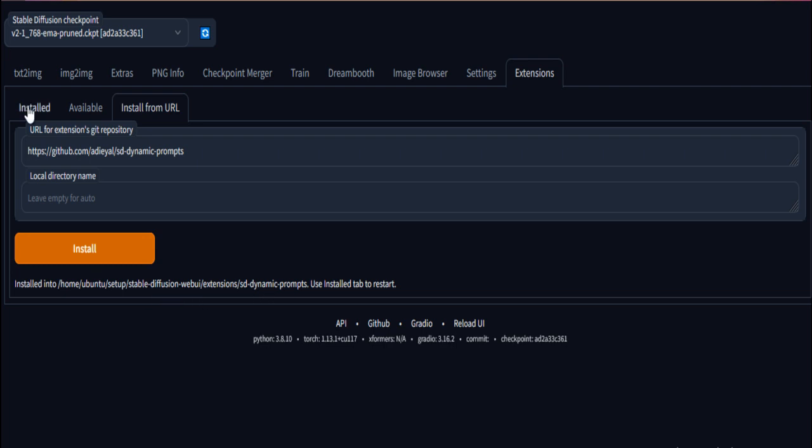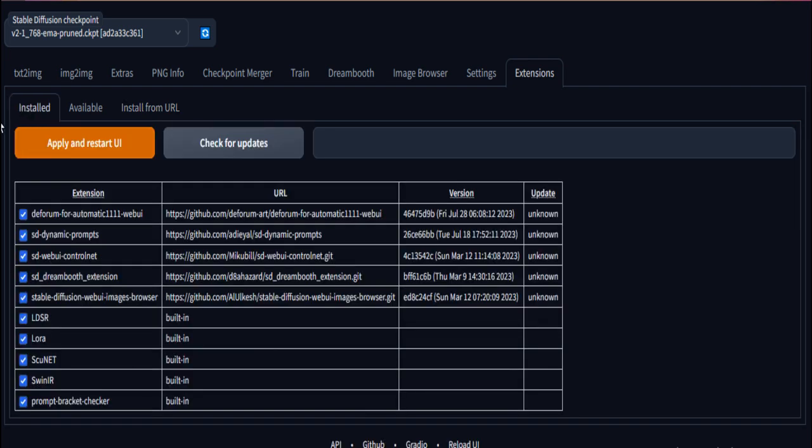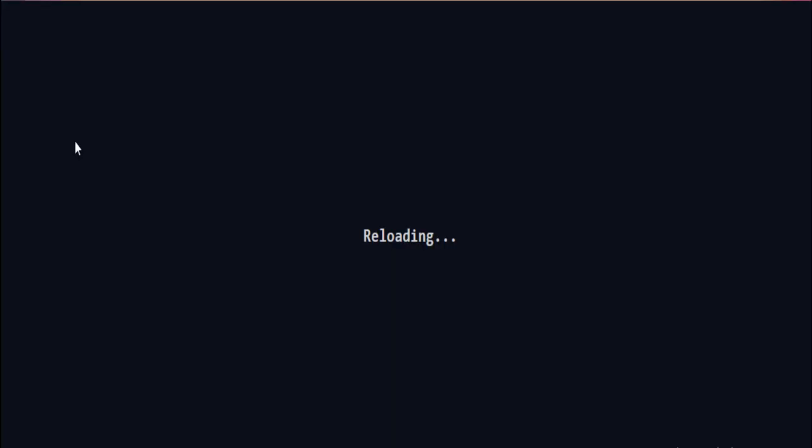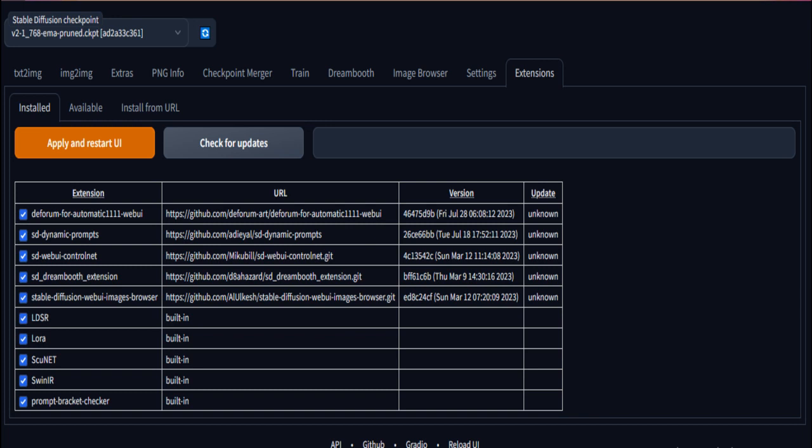Check that Dynamic Prompts is there in the list of installed extensions by going to the Installed sub-tab. And click on Apply and Restart UI. This way, you can download any extension from the official extension URL.